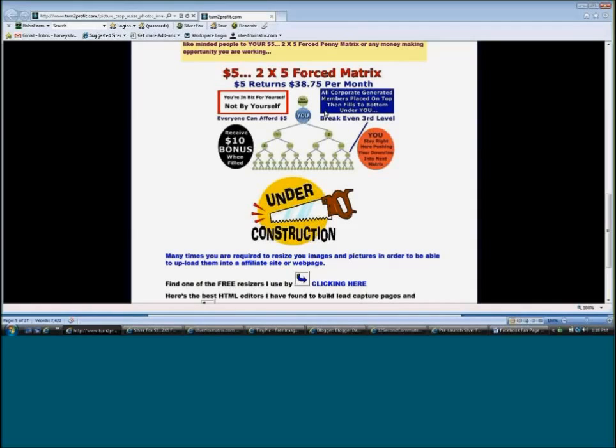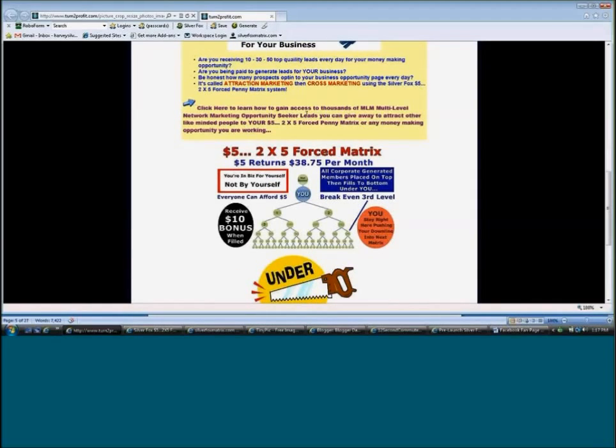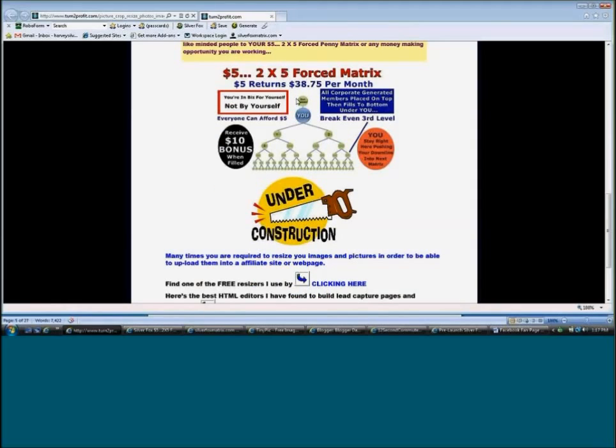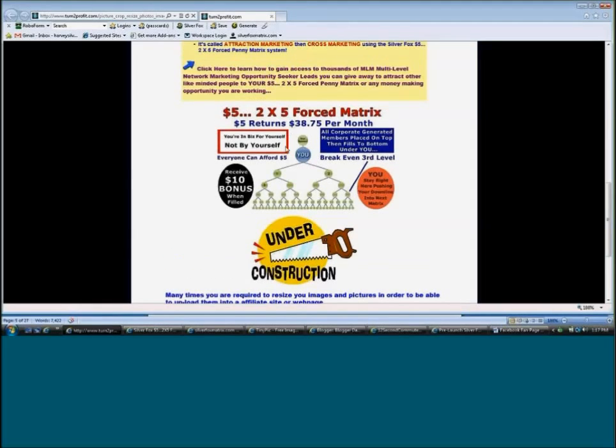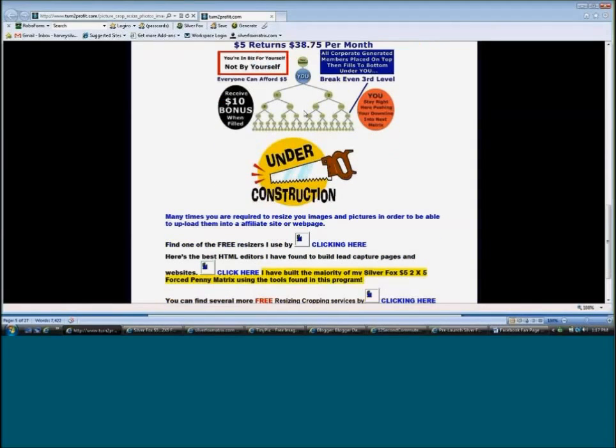So what I'm trying to say is, in addition to hundreds, close to 1,000 books and training videos, et cetera, you can actually make money with this system here. A simple $5, and I hate to use the word investment, a simple $5 investment will return you $38.75 per month when your matrix is filled. I'm not going to get into that in too much detail because we talk about it on another page. So in addition to paying $5 to learn how to build your business, you can actually make money by doing it right here.